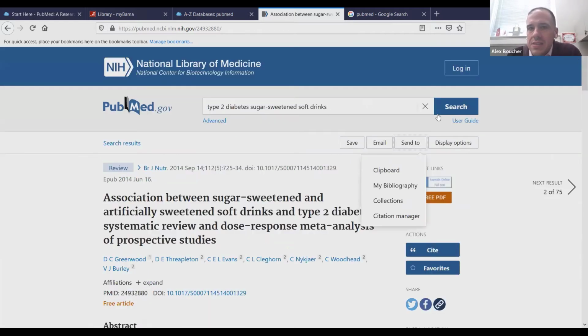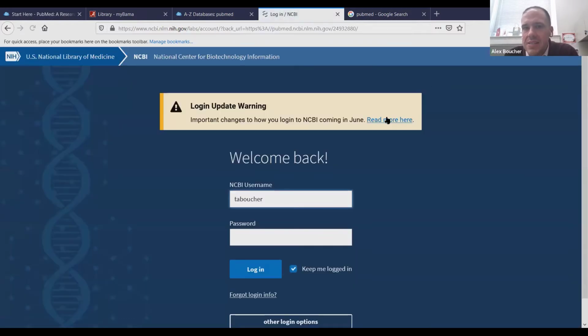So let's do that. One thing I'll quickly show you is an NCBI account. Now, this is something that I would recommend if you are using PubMed quite a bit. I will just go ahead and show you the basics of this.